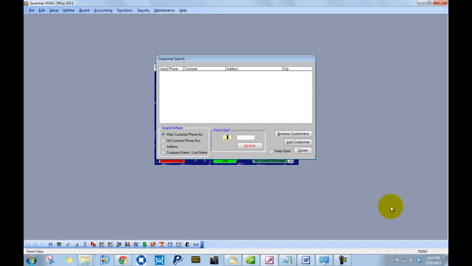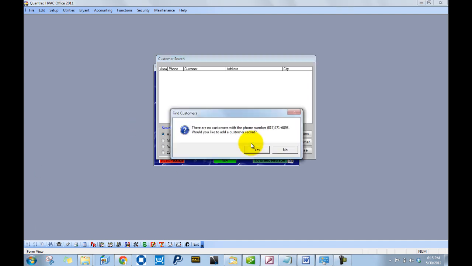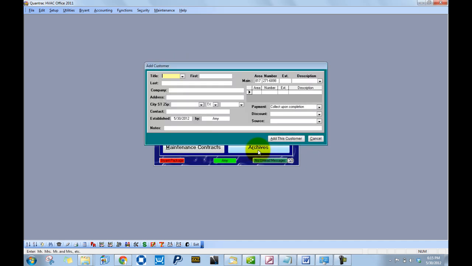First, start by entering the area code, followed by the 7-digit phone number. You'll then click the search button. If Quantrac does not find this phone number in your database, it'll ask you if you'd like to add a new customer. You'll click the Yes button. In the next screen, you're going to go ahead and fill out all of the fields.